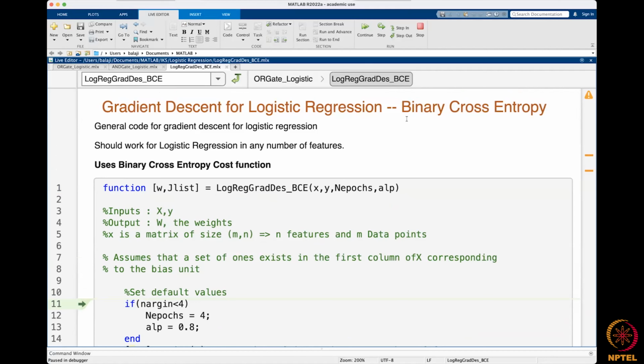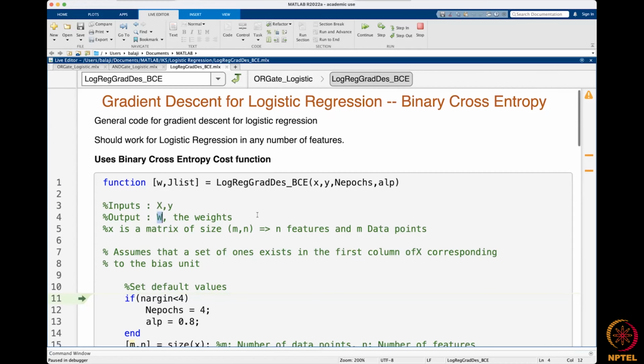Now the code is written a little bit generally, so it should work for any number of features. Here I am going to show you just 2 features, X1 and X2, but you can use some other problem with a large number of features. Regardless of what that problem is, this code should work because it has been written that way. The assumption is very simple: you have some input X, you have some output Y with some labels, and W are the weights. The weights are what we are trying to discover.